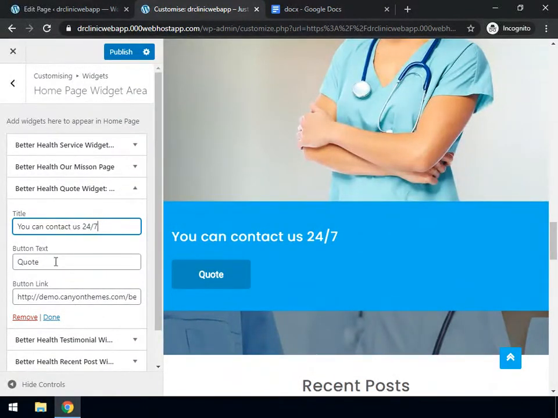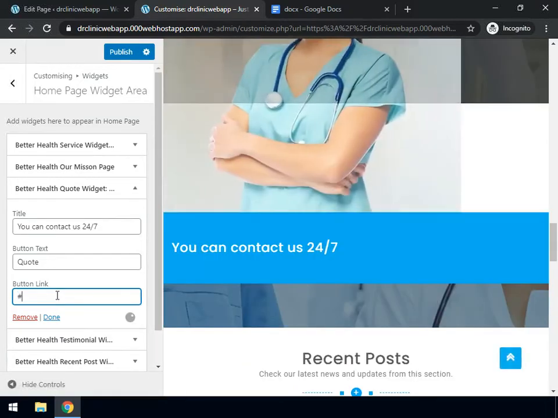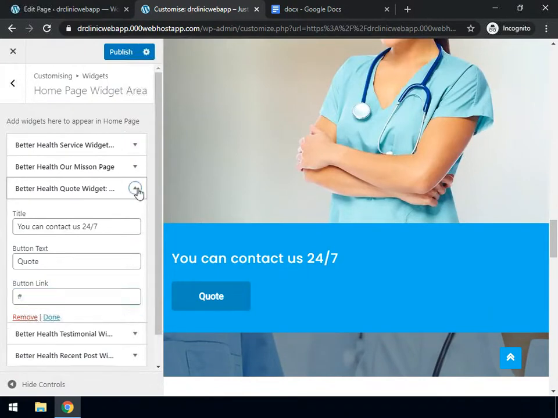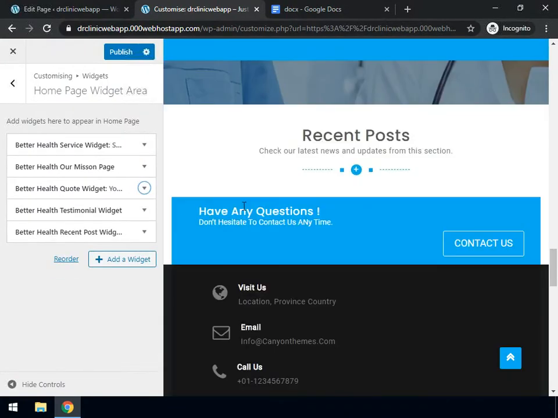Now next, here we have the button text, and here next we have the button link. So let me press Ctrl A to select all this, and let me remove this. And now let me set it as a hash. So if you do not want to provide any URL on the button link, then you can just set it as a hash only. Or if you want, you can also provide the URL as we did before. So it's done.